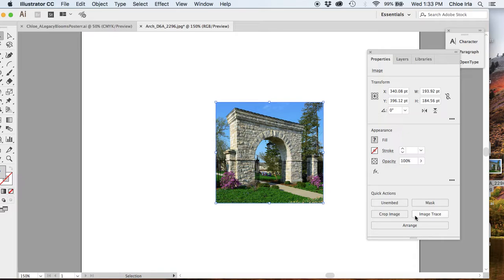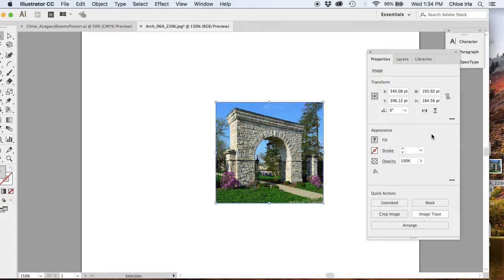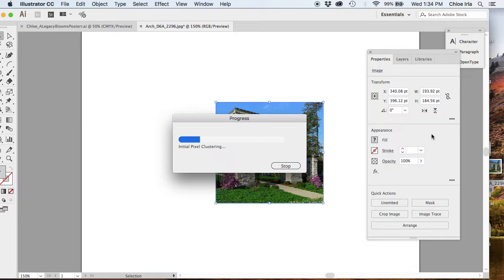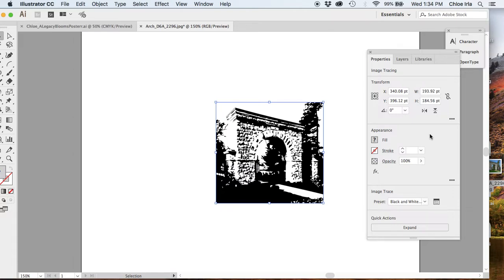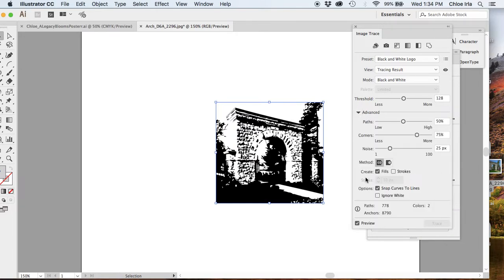Then I'm going to go to image trace and choose black and white logo and see what happens. You'll have this kind of waiting period where things are happening that you can't see, but it's happening. And then all of a sudden you will see the difference, like that. Look at that.